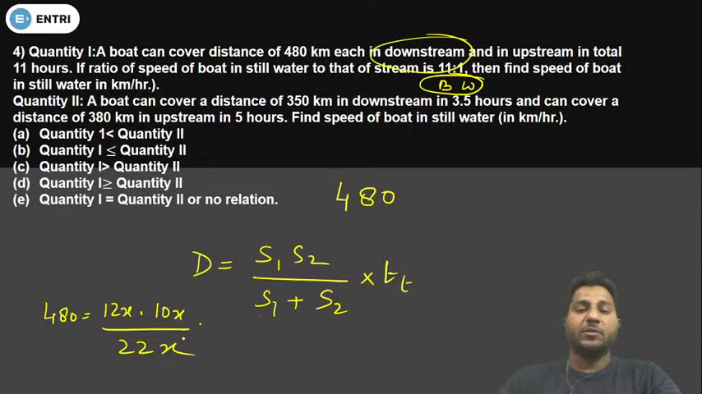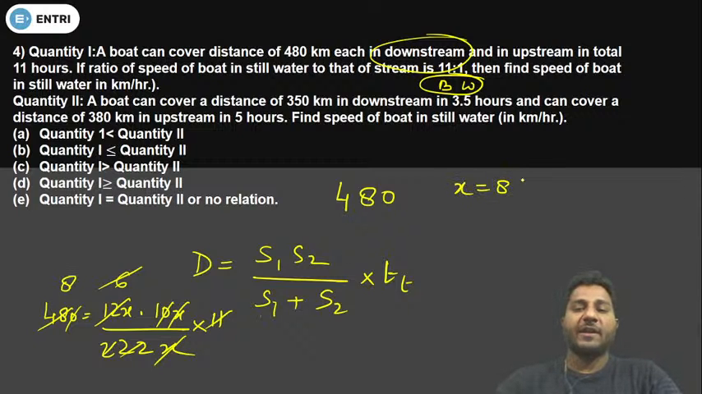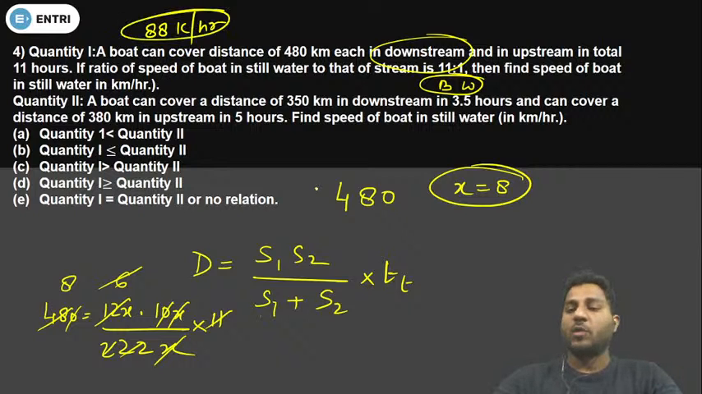22x multiplies by 11. Now 1x will be eliminated and you can solve this one easily. Now 6, 8. So x will arrive as 8. Find the speed of the boat. So the speed of the boat will arrive as 88 kilometers per hour from quantity 1. All right, Naidu, I will check it. Don't worry about it. If you have done it, very good.